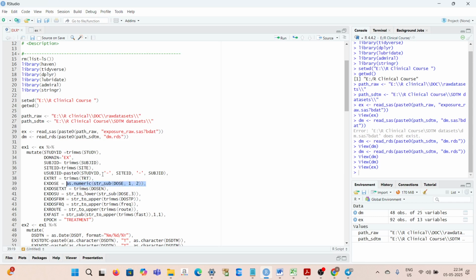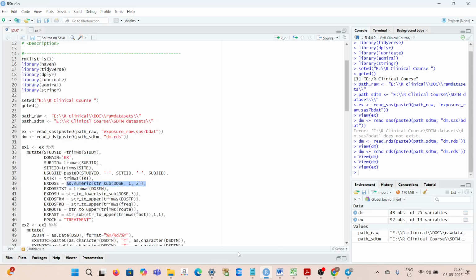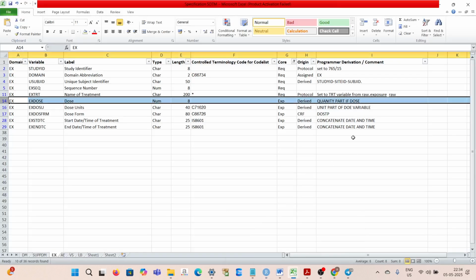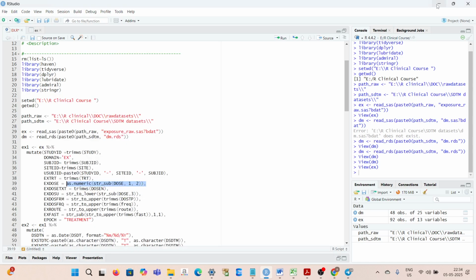Okay, here's the quantity part. Basically it's not mg, it's not the unit, sorry, correction here. We are extracting the first 2. Okay, these 2 are extracted. So this is the quantity part of dose. Then we have the unit part for ex dose. Okay, now we understand. So we are taking the first position and 2 characters using the substr function.